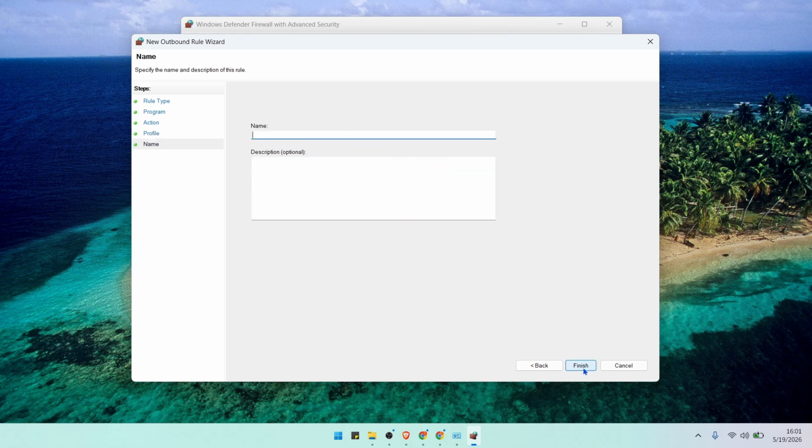Now, type a clear name for your rule. You can use the application name followed by words like Internet Blocked, so it's easy to recognize later. After entering the name, click Finish to save the rule.